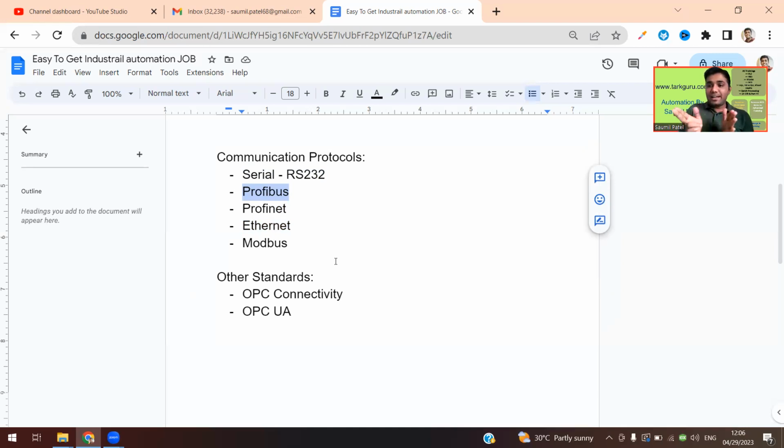If you connect your PLC with third-party devices, the third-party device can be anything. It can be an energy meter, a load cell, a weight indicator, a temperature transmitter. But there is no communication media like Profibus, Profinet, Ethernet, or RS232. Then, if the device supports Modbus communication, your PLC can communicate with that device via Modbus.